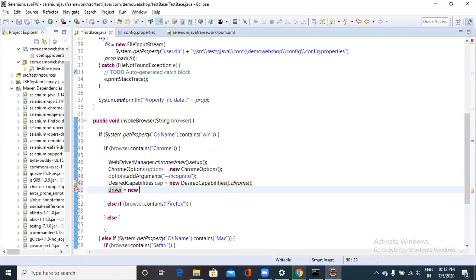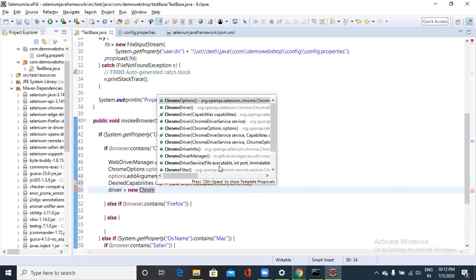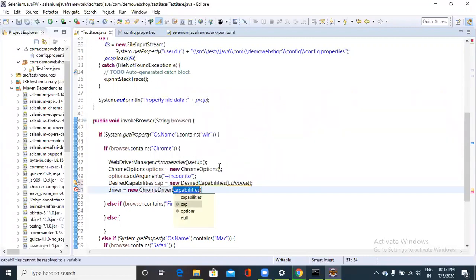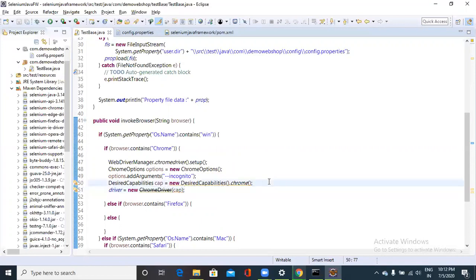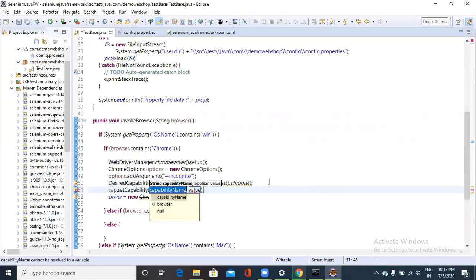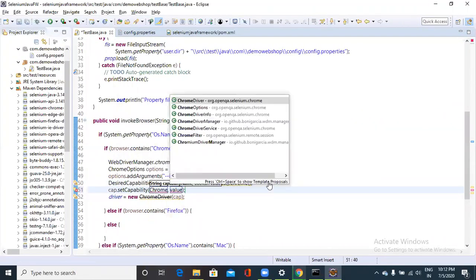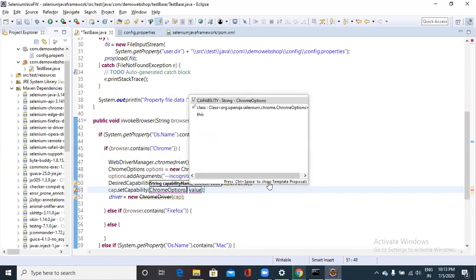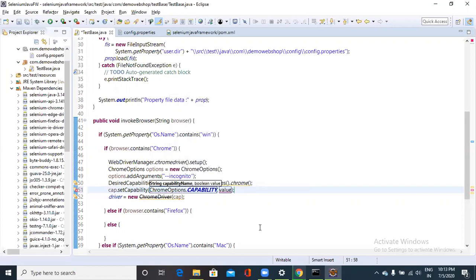Driver is equal to new ChromeDriver, and here you have to add the capabilities. All right, and probably you need to set this capabilities dot setCapability, because we use the Chrome options, right? Here you need to add ChromeOptions dot CHROME_CAPABILITY, and the value is this option. Otherwise there is no link for that.